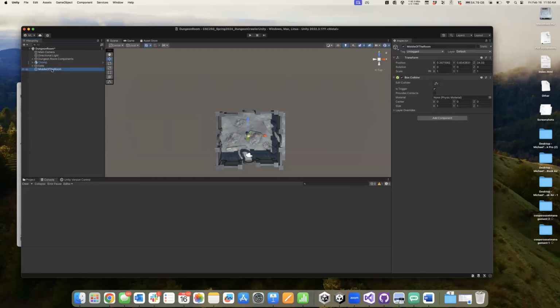I'll click back on middle of the room, and we'll go ahead and select that. So all of our exits are tagged doors. Our middle of the room is tagged middle of the room. This allows us to do different things depending on what we just collided with. All right, so tags are our way of kind of labeling those things.